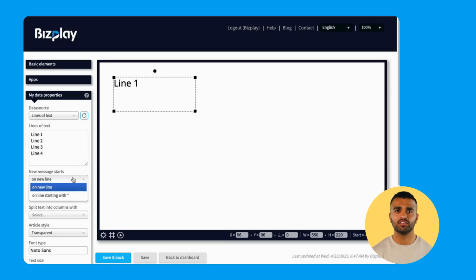For that, select Online starting with asterisk. And add the asterisk to the messages you want to display on a new page. Line 1 and 2 are now displayed as one message, as well as line 3 and 4.